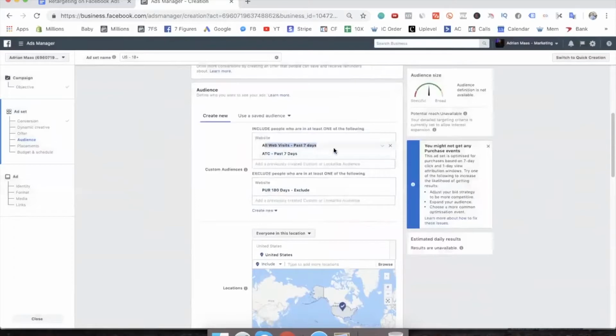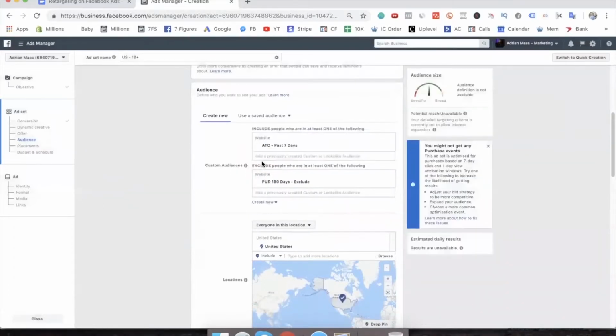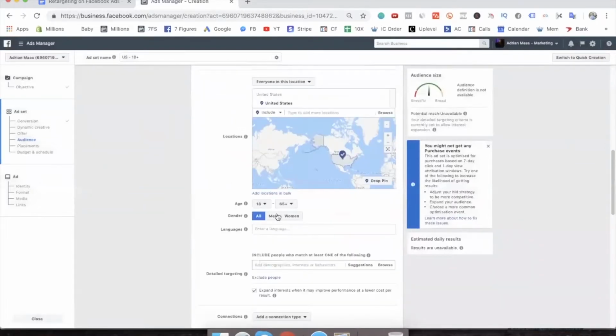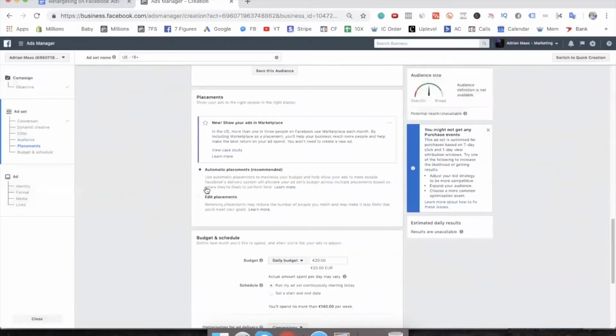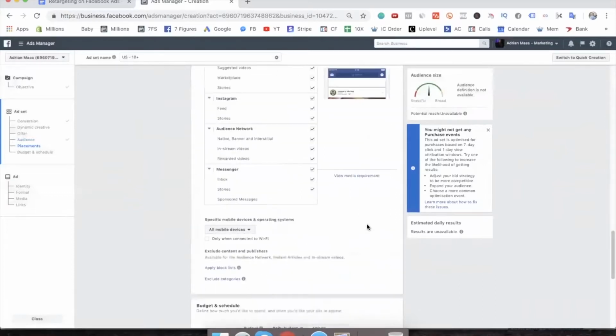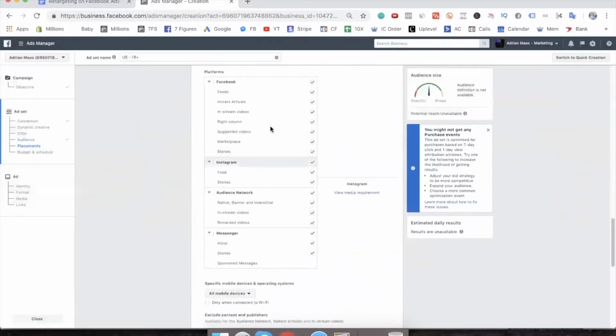One audience per ad set. So in this case, I'm only going to choose ATC, past 7 days. Exclude purchase 180 days. You don't want to target people that have already bought from you. 18 to 65. You can untick this thing on the bottom. You can either do automatic placements or you can edit placements and do both Instagram feed and Facebook feed.